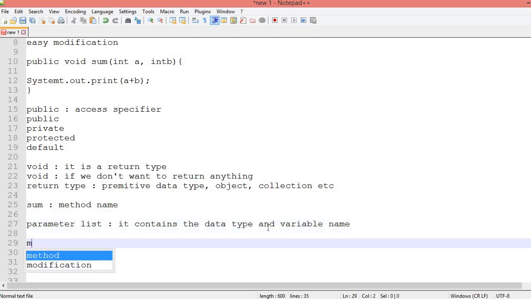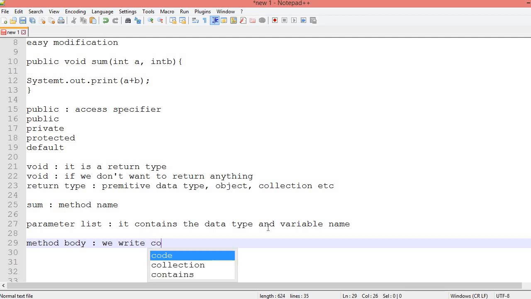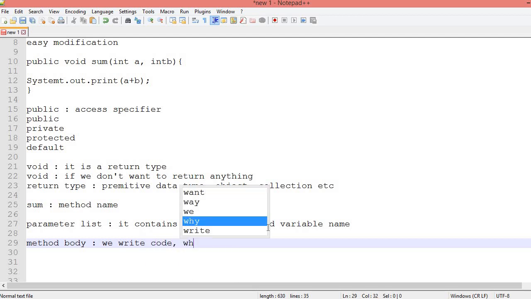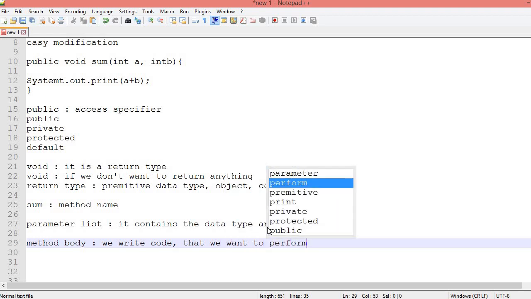Then next comes the method body. So inside the method body we write what? Code. Whatever we want to perform. Clear?